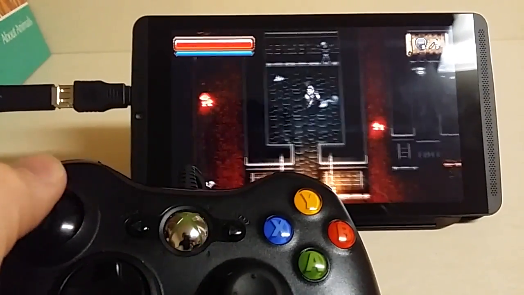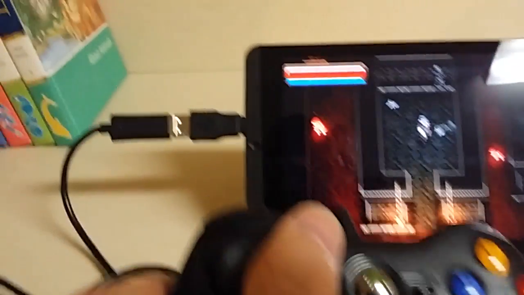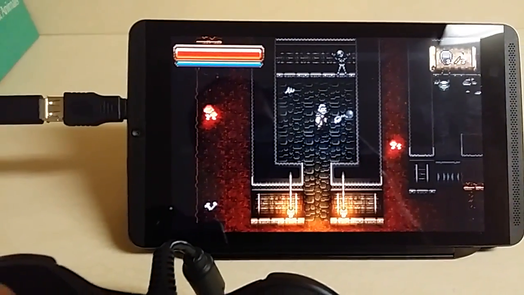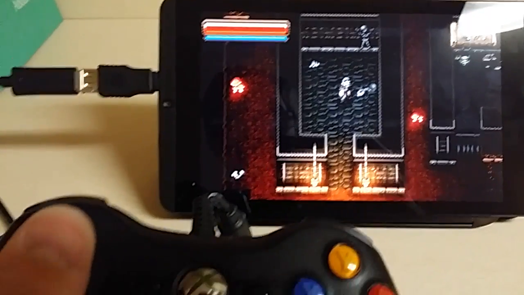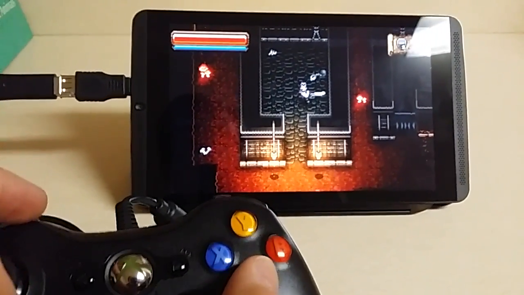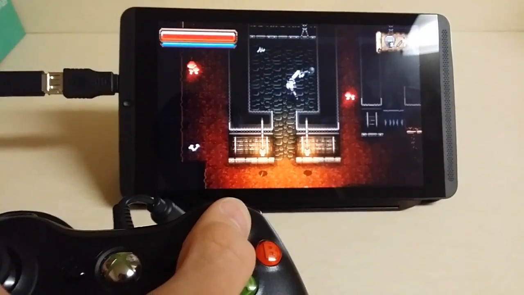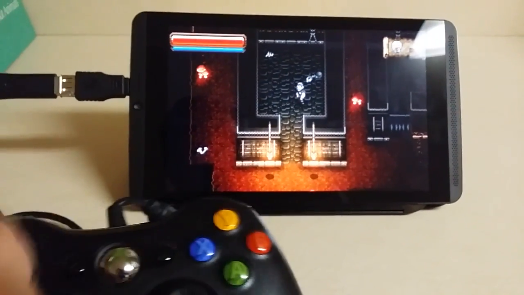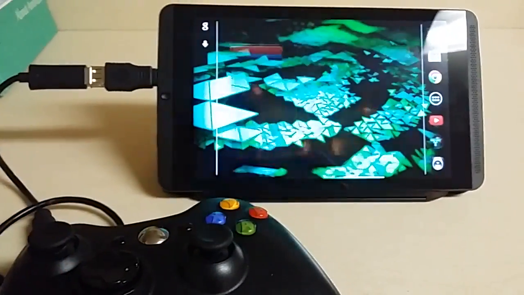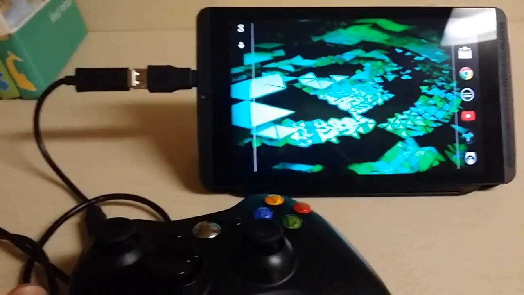So see, I mapped it. It works. I've got the adapter, my wired Xbox 360 controller, and my Nvidia Shield Tablet. And you can push A. Alright, and that's how you do that, and you can hit the home button and go back. It's easy as that.